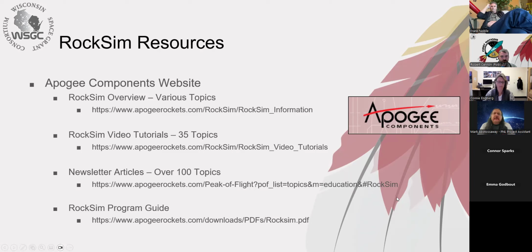There's also newsletter articles. Apogee Rockets has an online newsletter called Peak of Flight, and I believe there's over 100 articles about RockSim. So if you're looking, how do I simulate a hatch in the side of the rocket? How do I simulate perturbance into the airstream? How do I simulate a camera cover, right? There's a lot more resources on the vendor website than we can give you here from FNL. So go check those out.